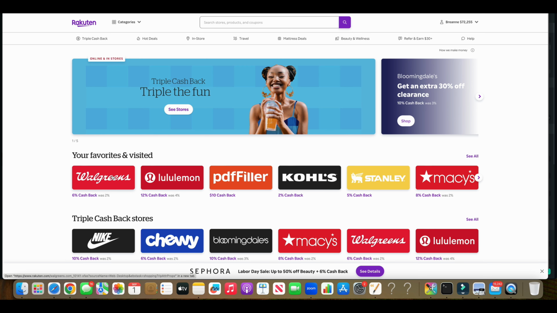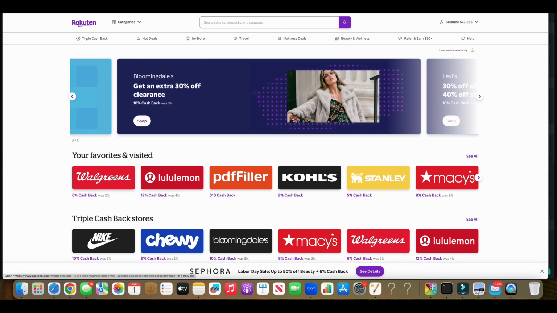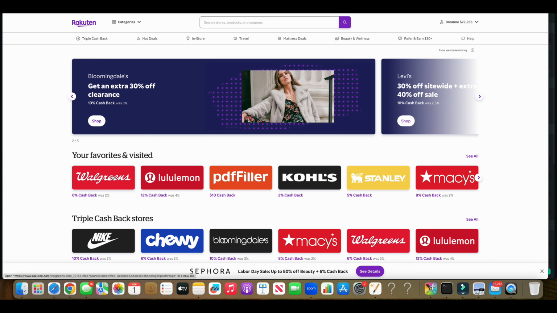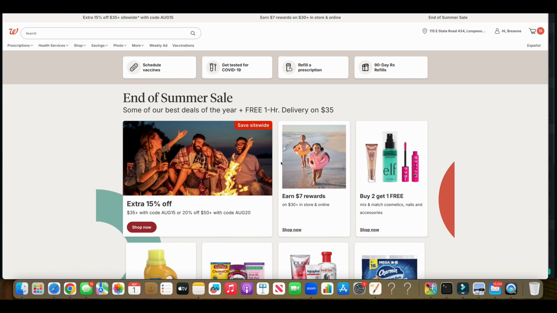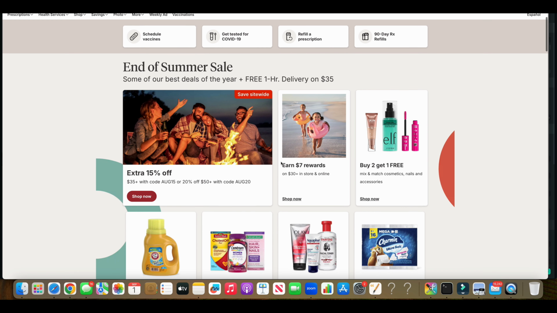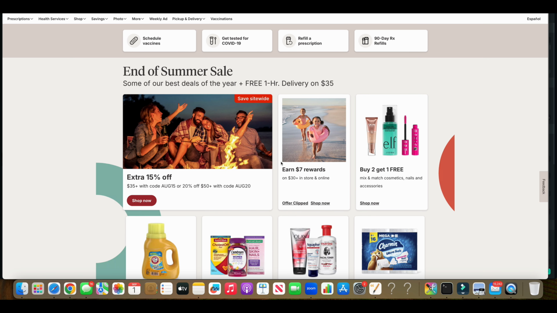Anytime you're placing an online order for Walgreens, you always want to start with Rakuten. Even if you're not a new user, you're still going to get 6% cash back, so why not? You're going to click on it. It's going to take you right over to the regular Walgreens website. Then you can place your order like normal, and it links the two. So once you pick up your order, that's when you're going to get the cash back on your Rakuten account.